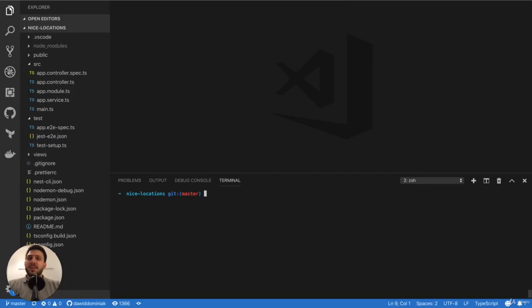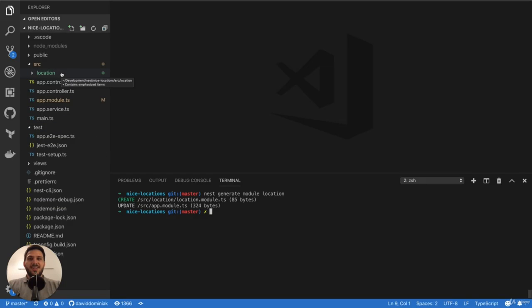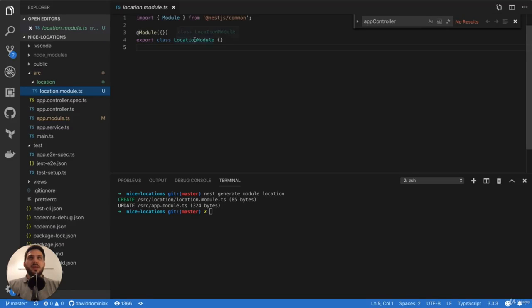So to generate a NestJS module, we'll use Nest CLI. It's quite easy. We just need to type nest generate module, and we need to pick the name. In our case, it's going to be location, and in just a moment we'll have a new module created. So let's check what was changed. There's a new directory named location and a file location.module.ts.